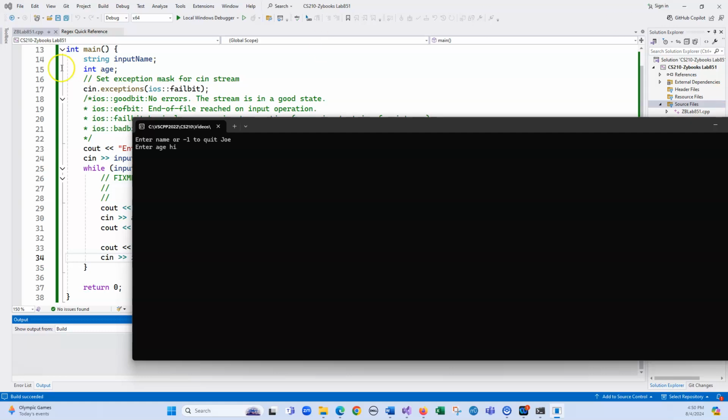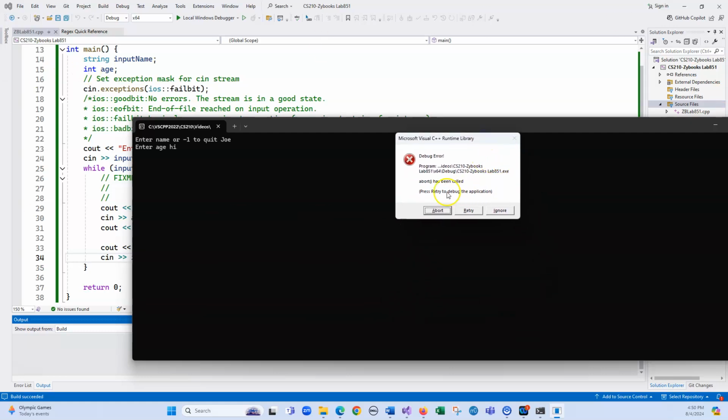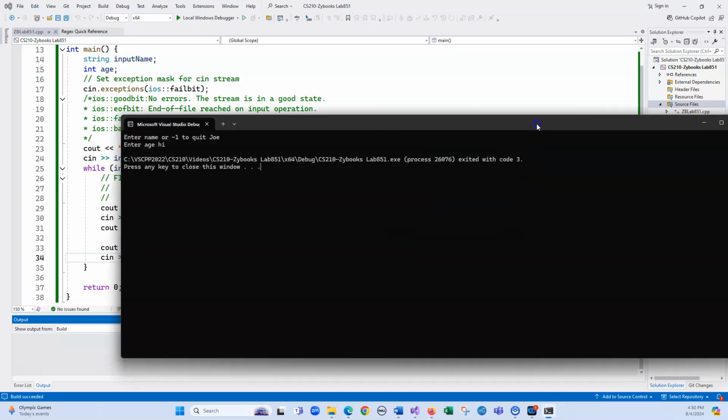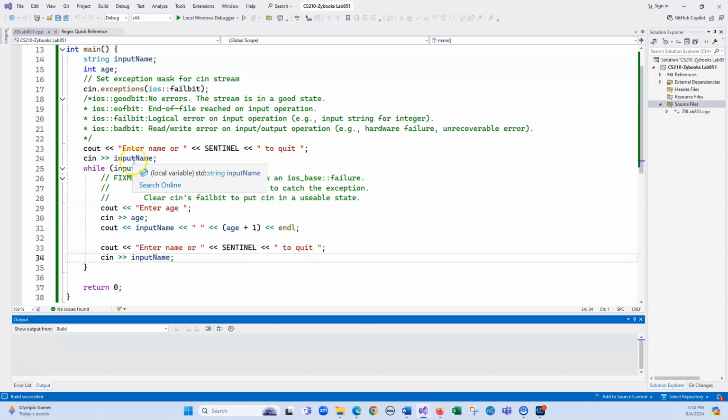And you go, uh-oh, we have a problem. Let me show you what's going on here. We have an error in here: abort has been called. It doesn't really give you a lot of information, and that's because what we did here was try to put in something that was invalid. So how we do this is we want to do a try and a catch.